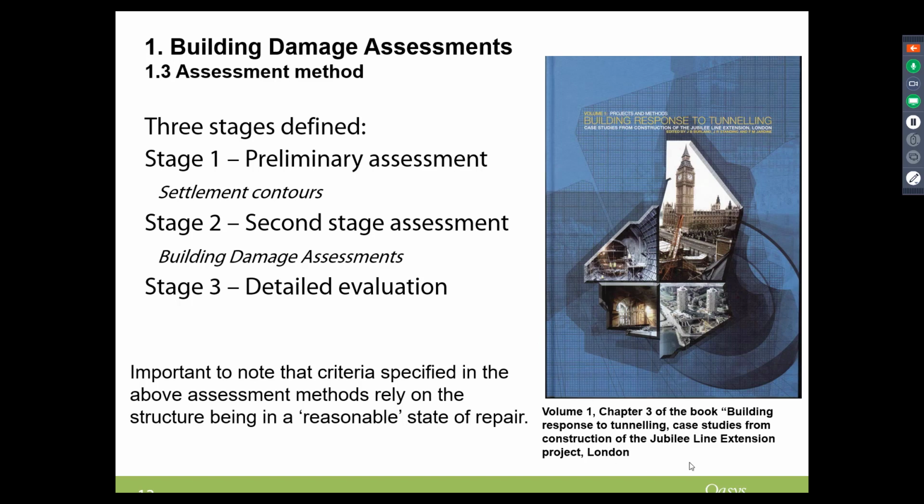that was really used and subsequently has been used for many projects is based on the Jubilee Line extension project. And what they did was they had three stages of assessment. The preliminary assessment basically looked at settlement contours, and where the settlement contours were too high or too close, so where you have a steep change in movement, there was a second stage of assessment where you do the building damage assessments, which is what XDisp will do for you.